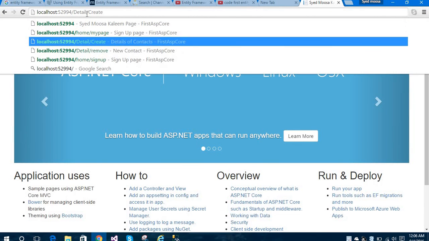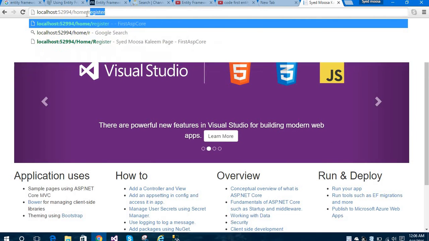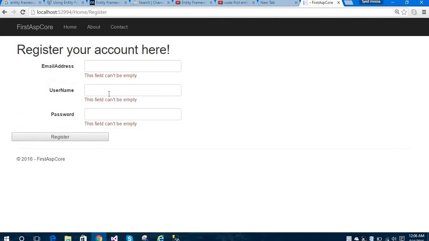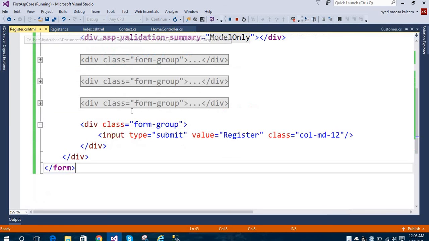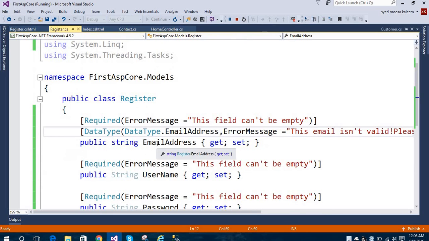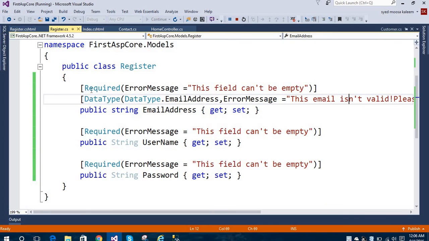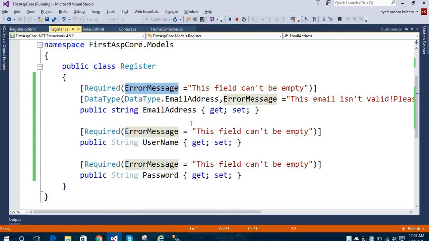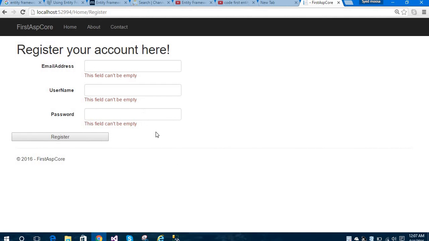Let's try with some different values. Let's try to submit this form without any values. Yeah, it is giving me an error: This field can't be empty, which we have given in our Register model. As you can see, I have given this Required attribute here and the error message. These attributes are showing the error on the view. So this is all about MVC model validation.